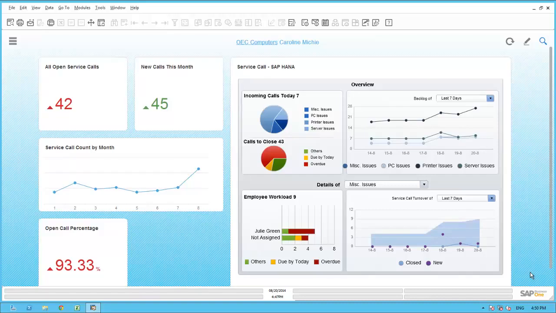SAP HANA Crystal Dashboard. Caroline has used the Pervasive Analytics Design tool to create the following KPIs: all open service calls, new calls this month KPI, open call percentage. This is a KPI that Caroline created that is a calculation that shows her the ratio of all open calls to those calls created during the month. That's above her target of 80%, which is why it appears in red.